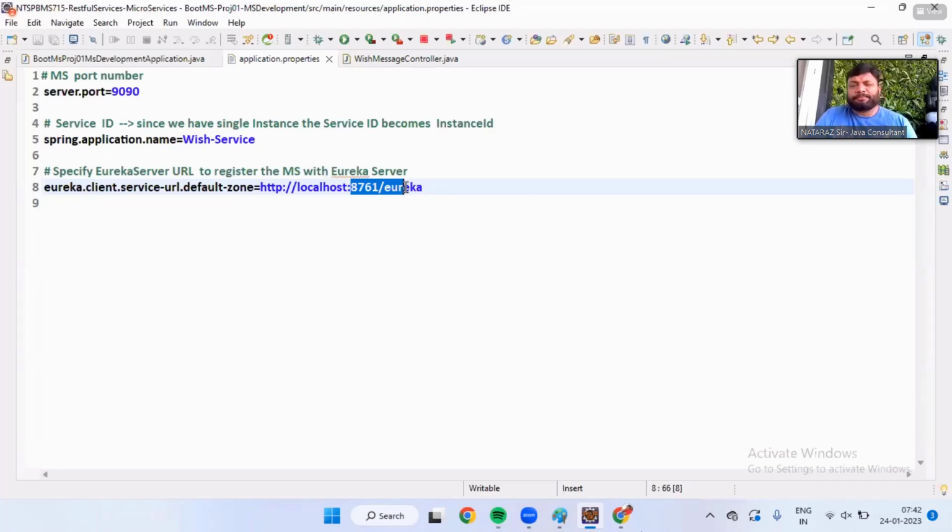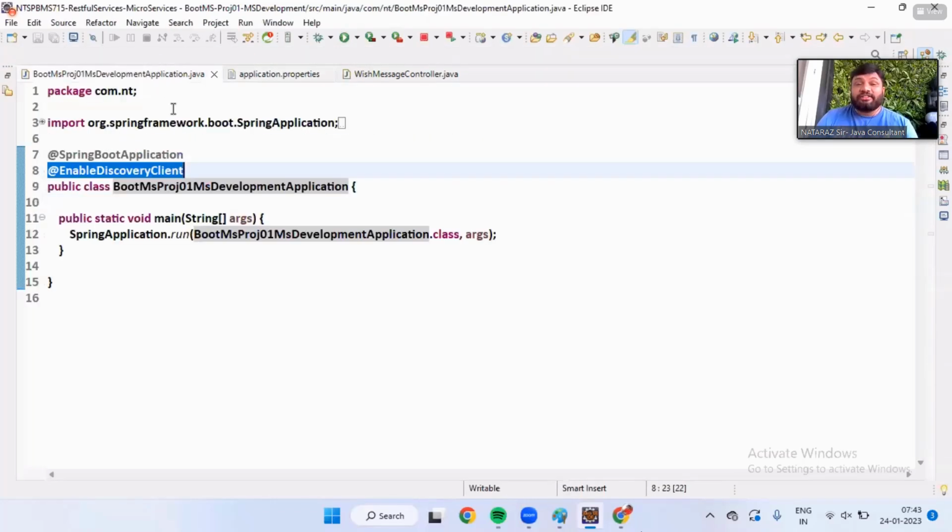We run the MS, we can give the request. But how does it register to Eureka server? Good question, Hari, because of these lines. But to register with Eureka server, first of all, it should be an eligible Eureka client. How does it become an eligible Eureka client? Because of this line.